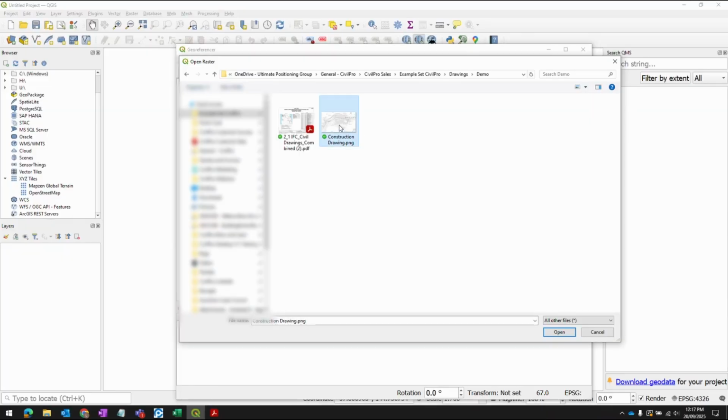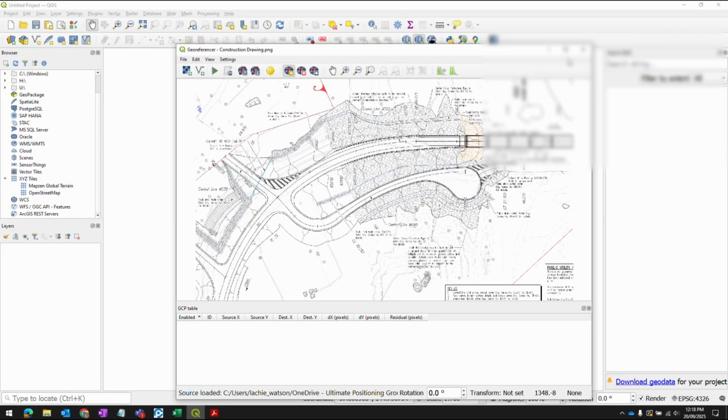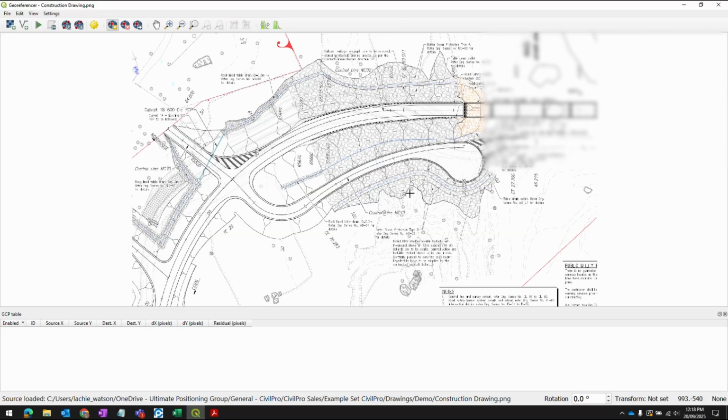Now we're going to open that image so it presents on the screen. Cool, so here we can see that image. I'll make it big screen. Now what we're going to do with this crosshair that we've got here is click on a known point that we have. We're then going to type in the coordinates from those set out tables we saw earlier.